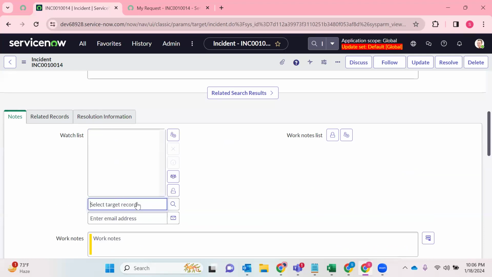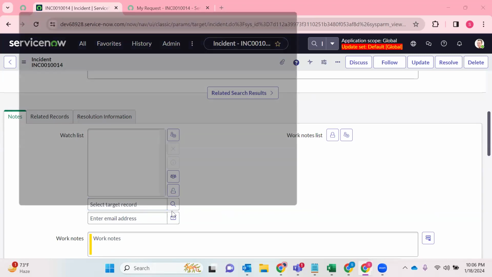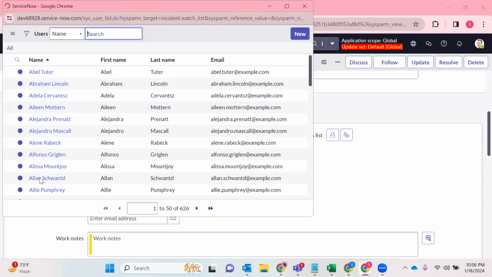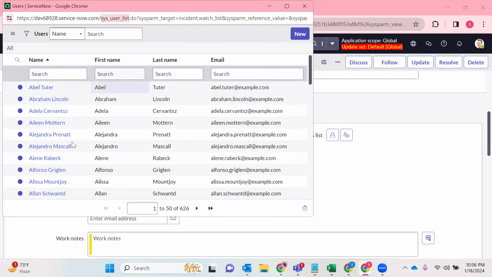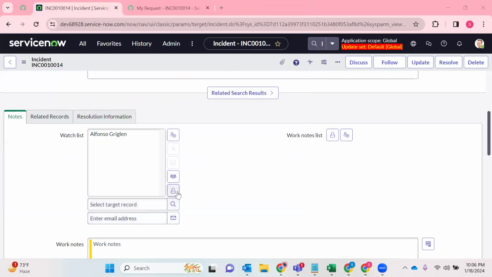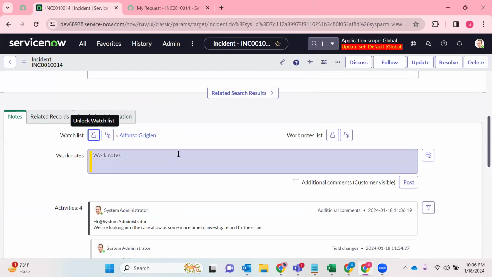you can add them here. You can just click on this search icon, which takes you to the user table. Select any user from here. Whenever there is a new input happening on this case, a notification will be shared with this person also. This is nothing but a watch list.